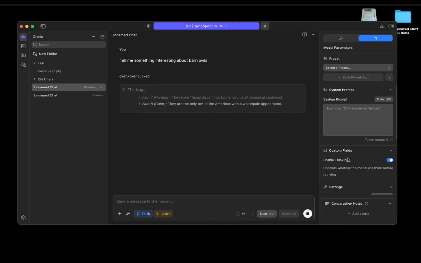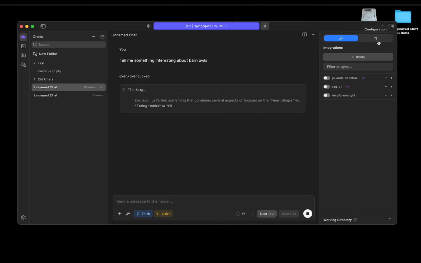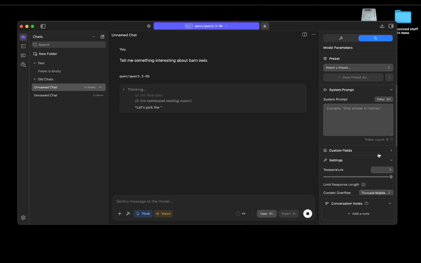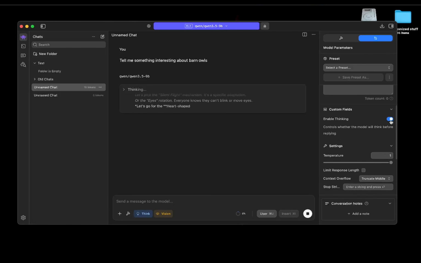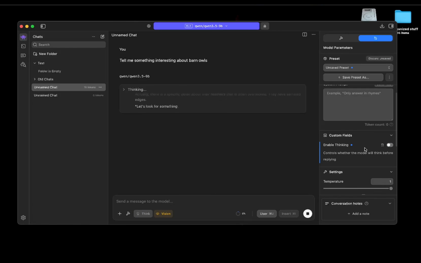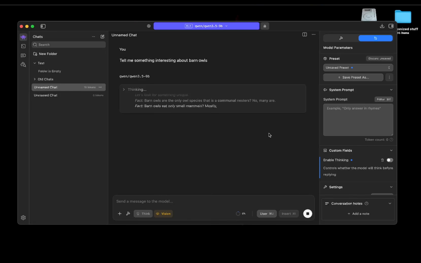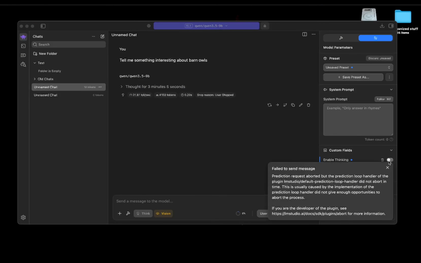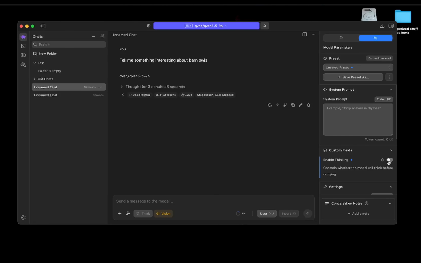But over here you'll see on the right side, we have this configuration panel where it says Enable Thinking under Custom Fields. We're going to turn that off so that the following replies will be instantaneous, because this is taking quite a long time. Okay, that ended up taking way too long, so I stopped it, and I'm going to disable thinking over here where it says Enable Thinking.